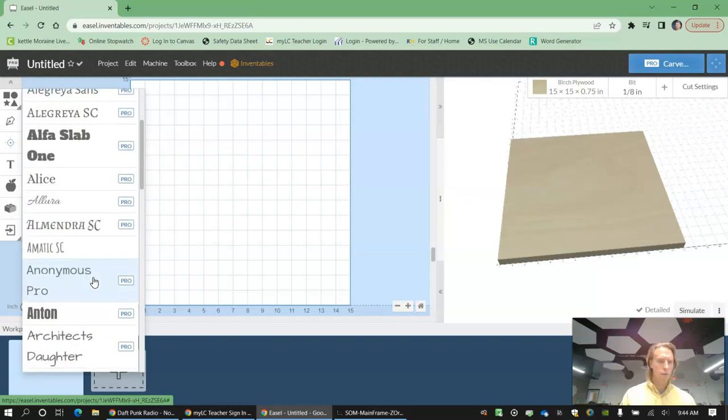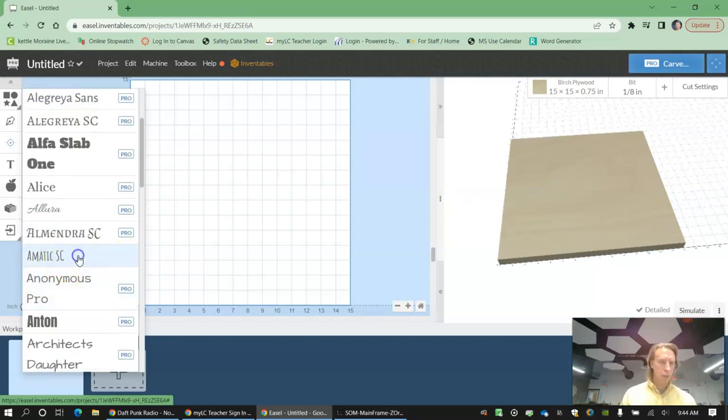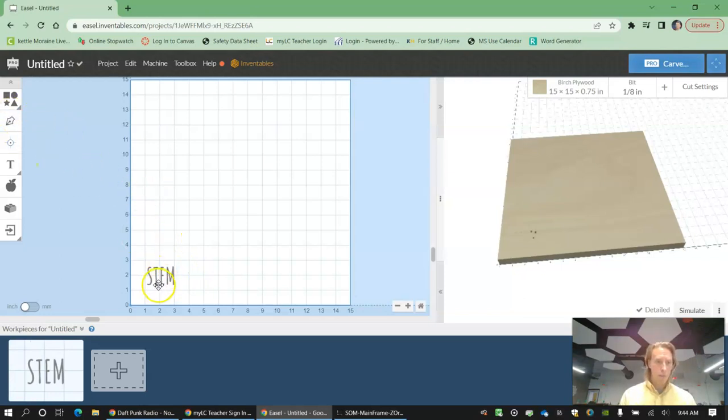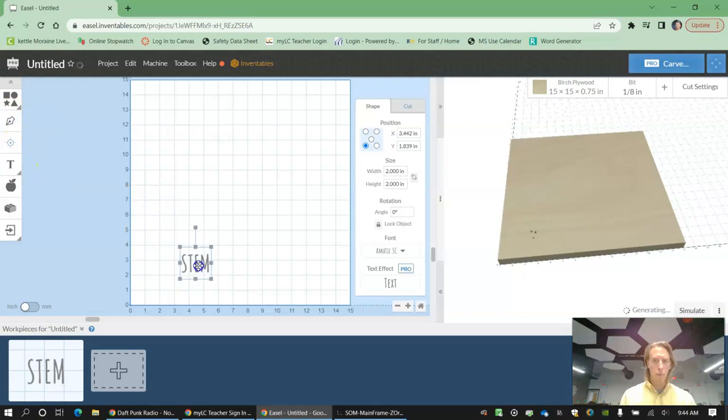So let's say I want to use this font. I click it, and just like a lot of other programs, now you have a text box, and you can change what it says. Let's say I want it to say STEM. I click off of it, and then I can drag it where I want on my box. I can change the size by clicking and dragging those.